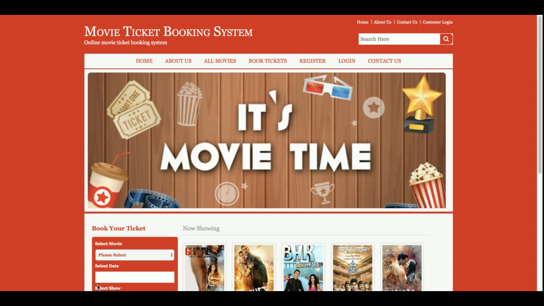This is my new project, the movie ticket booking system. I have developed this project in Java JSP, and the backend I have used is MySQL. You can run this project on a Tomcat 7 or 8 server. You can easily configure this project on NetBeans or Eclipse.